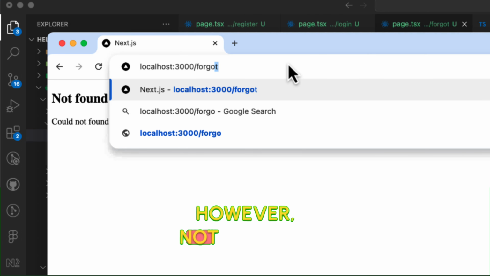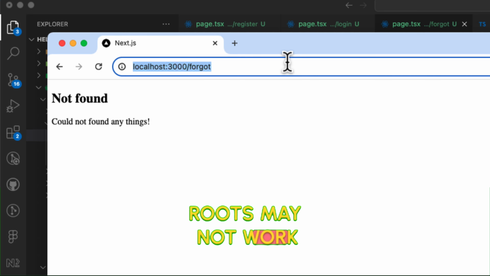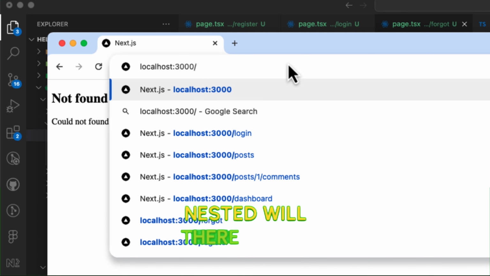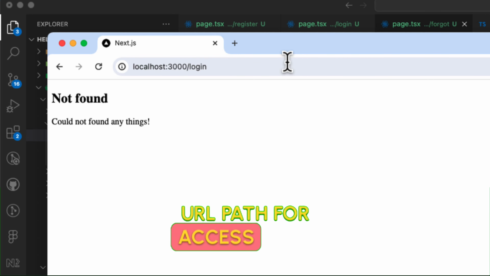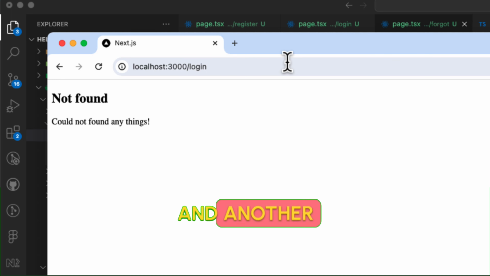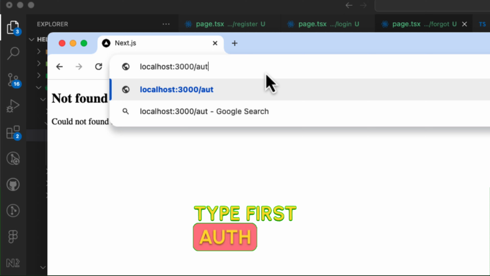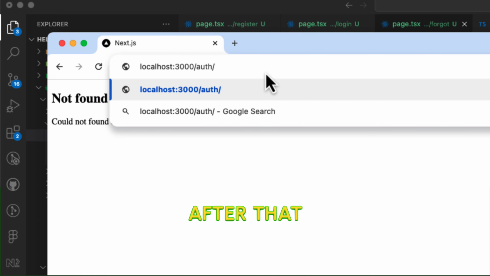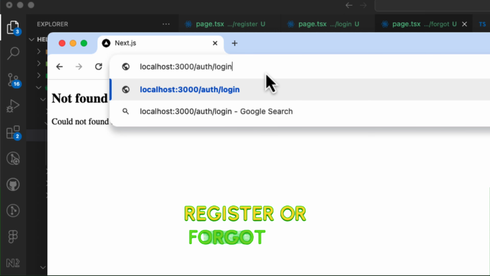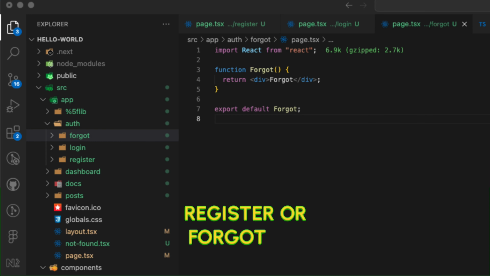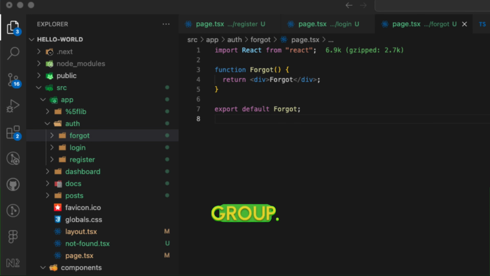However, note that the routes may not work initially because nested folders affect the URL path. To access login and the others, we must first type auth, and after that type login, register, or forgot. The solution is to use routes group.